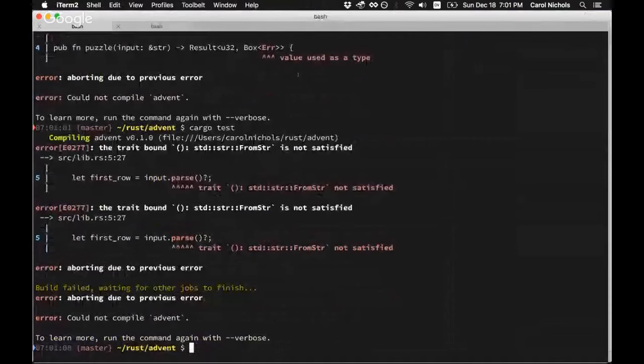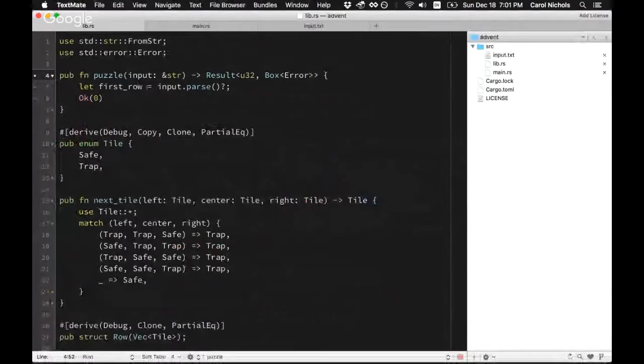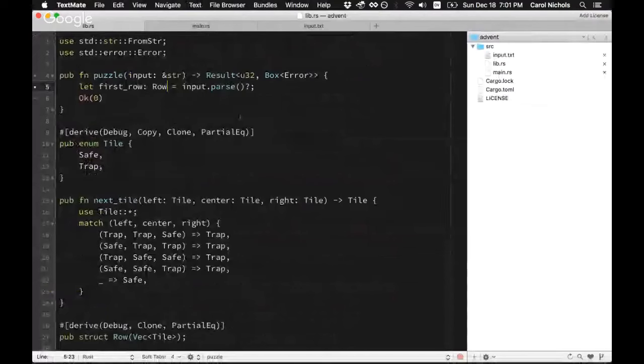What? It doesn't know what I want, does it? It says you're trying to parse to an empty tuple, which is strange. That one's strange, yeah. Okay. Right.